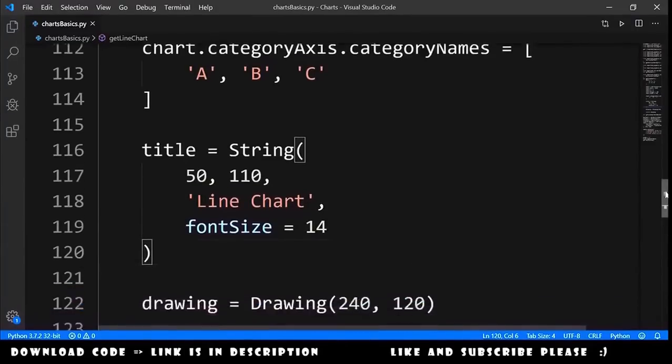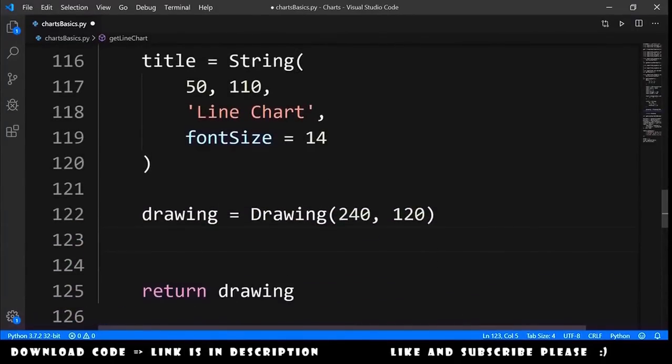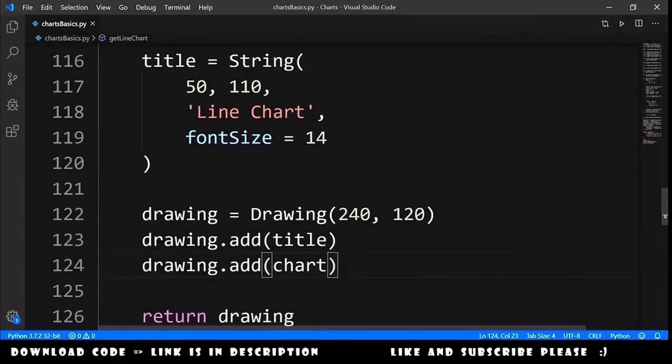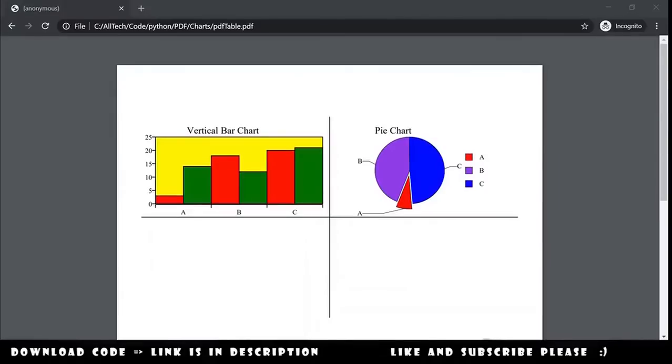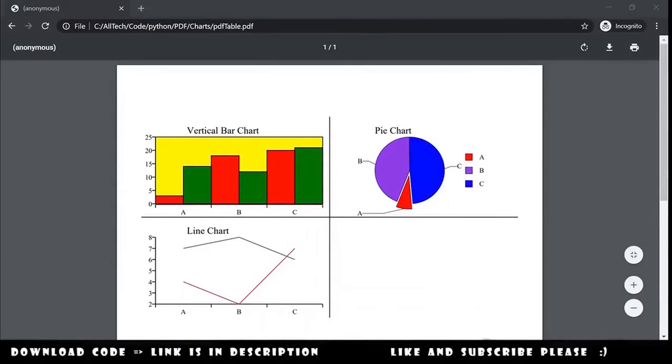We have to go a little down, and we want to add title and the chart to the drawing. So drawing.add title and drawing.add chart. We have these, and after running the code we got these. Now let's fix these axes, okay, because it starts at number 2.